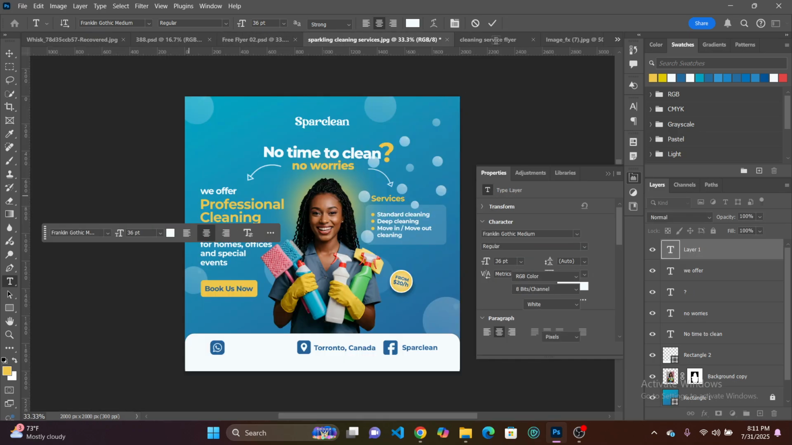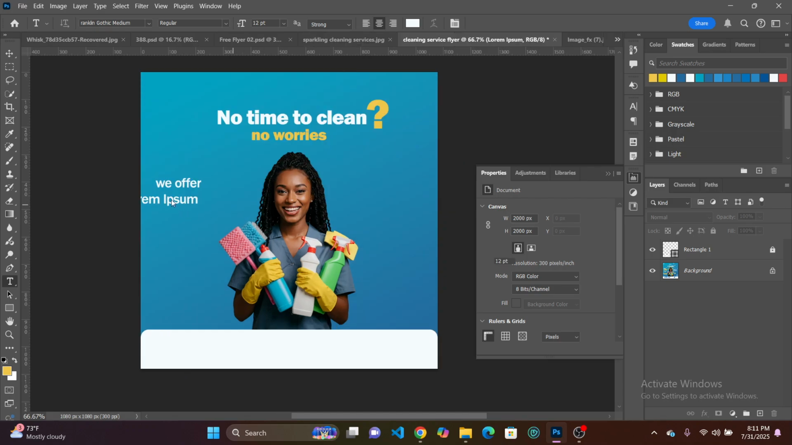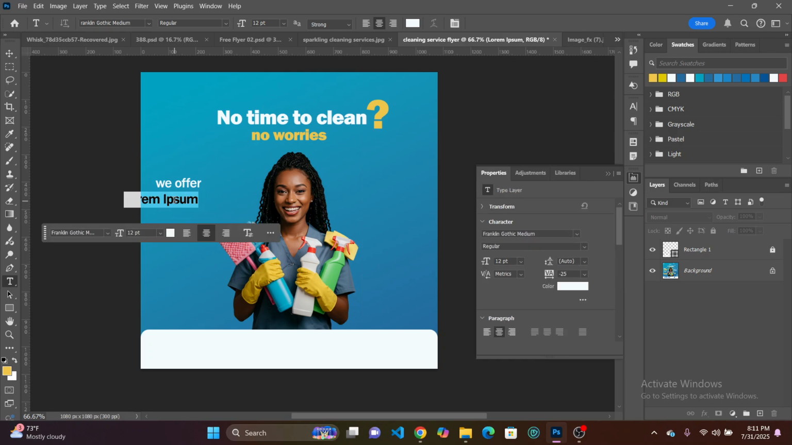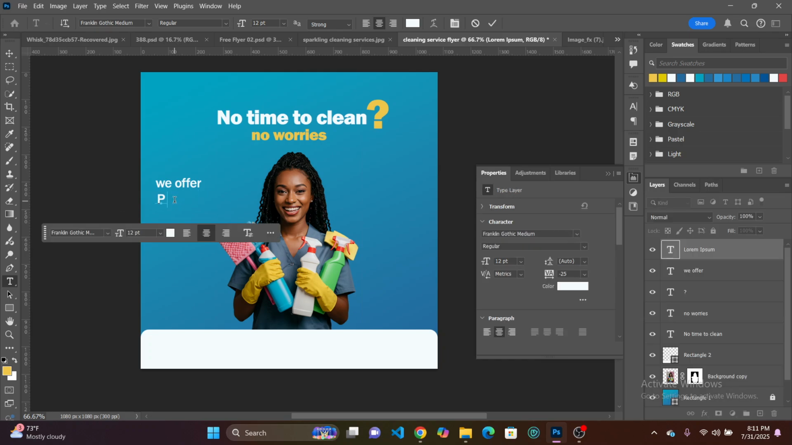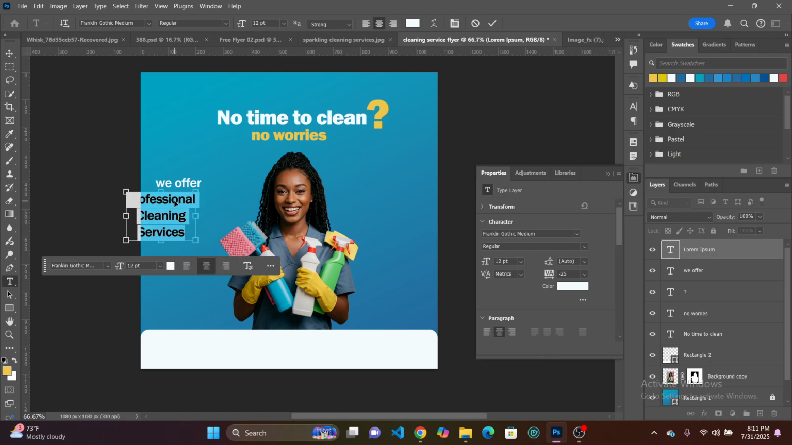What did we have? Professional cleaning services. So you are going to type Control A and type professional, Enter to break it down, cleaning, Enter again to break it down, now services. Then I press Control A to highlight it and change the alignment to left. I'm going to increase the size as well to 16.